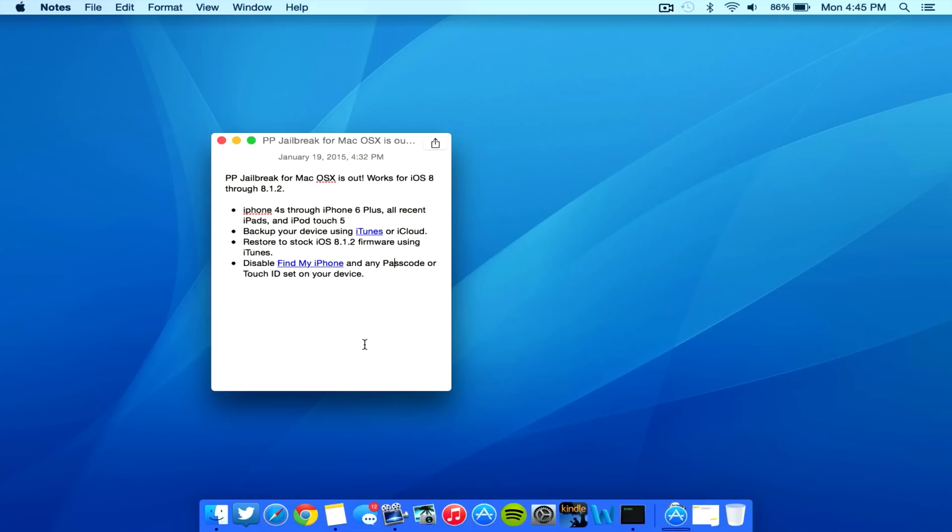or iPod Touch running iOS 8.1.2 on Mac OS 10. I made a video about this in December of this year. However, there actually was not a tool to jailbreak your device directly on Mac OS 10. Now there is, called PP Jailbreak. So luckily, we have a native version of the jailbreaker to jailbreak our iPhones, iPads, and iPod Touches on the Mac OS 10 operating system.